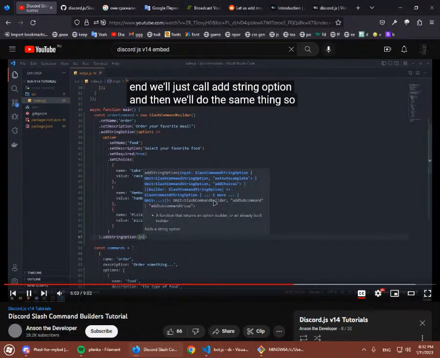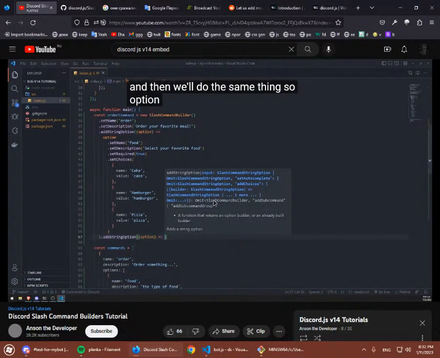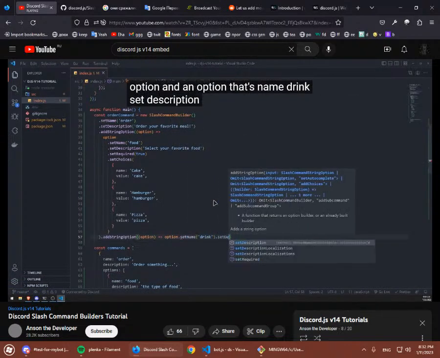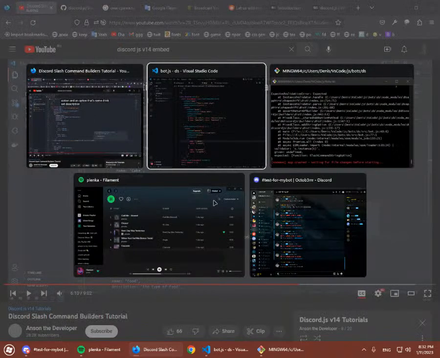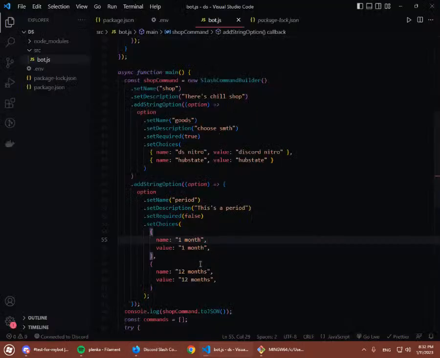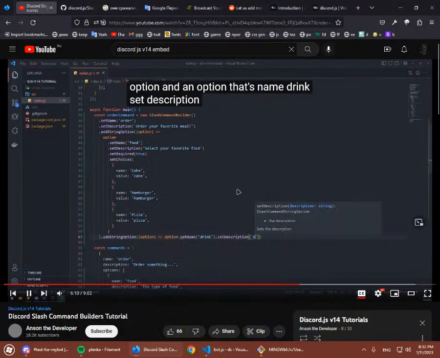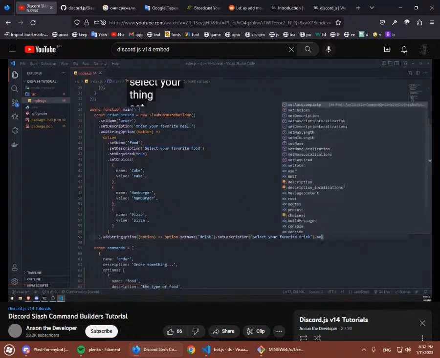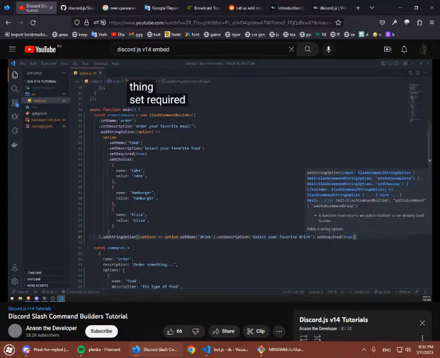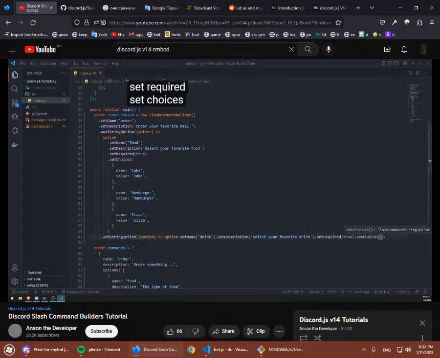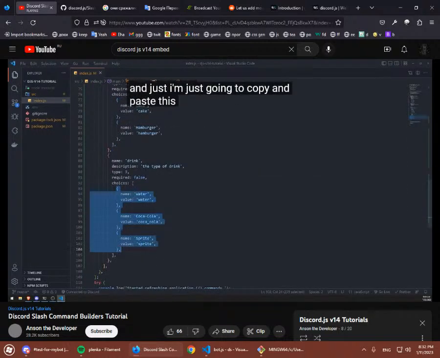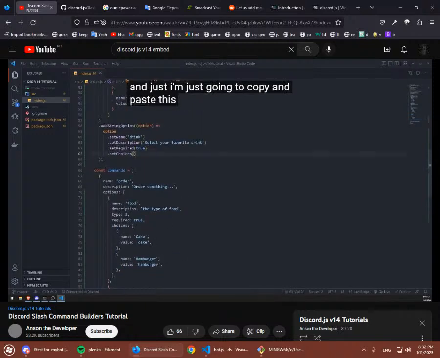And then we'll do the same thing. So option, and then option.set name, drink, set description. Select your favorite drink. Set required. Set choices. And let's go ahead and I'm just gonna copy and paste this right over here.